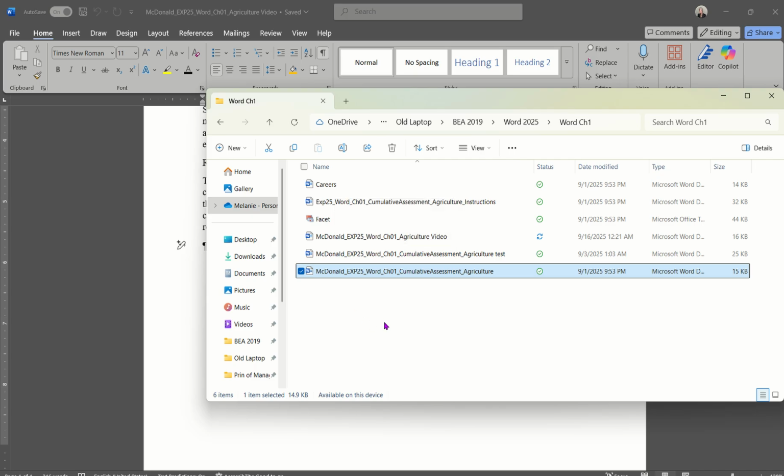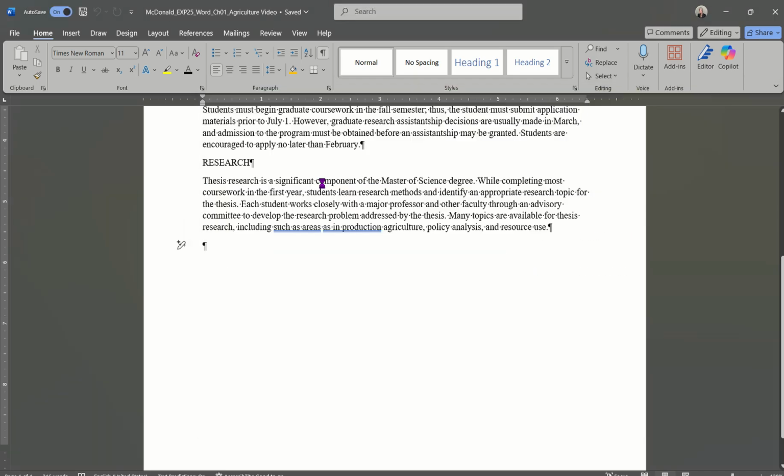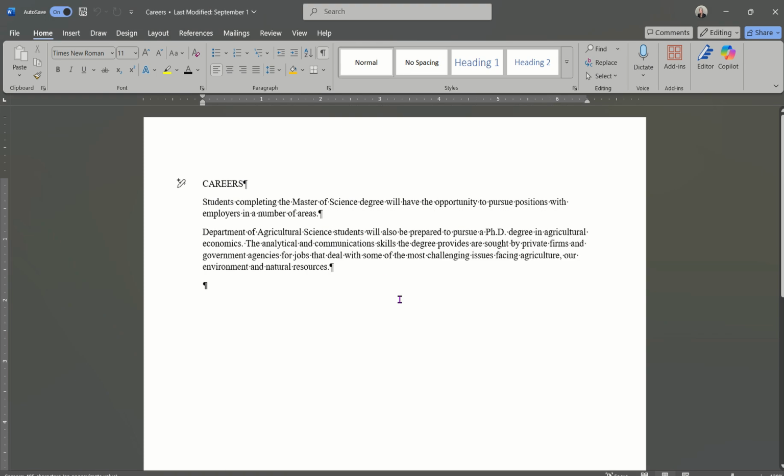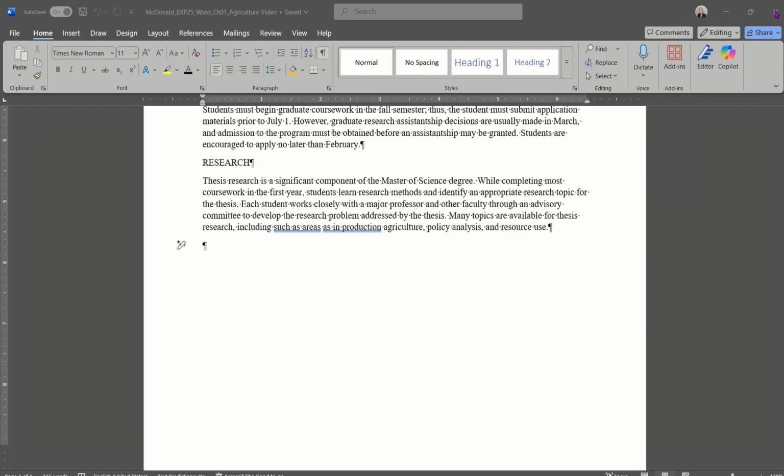So if I open careers just to show you what's in it right now, you can see it's just a small little paragraph. And you see the marks because my paragraph marks are on. If I turn it off, it looks like that. So it's a small little paragraph. So I'm going to close it, and you have to have it closed before you import it.